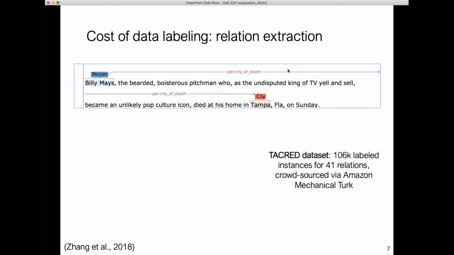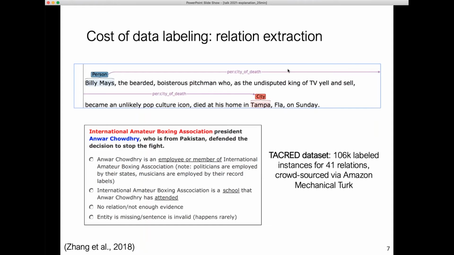The TACRED dataset was recently created specifically to capture the nature of the relation extraction task. The creators of that dataset spent, I would say, over 100 hours, hiring a lot of human annotators on Amazon Mechanical Turk, and created a dataset of about 100 thousand labeled sentences for 41 different relation types.